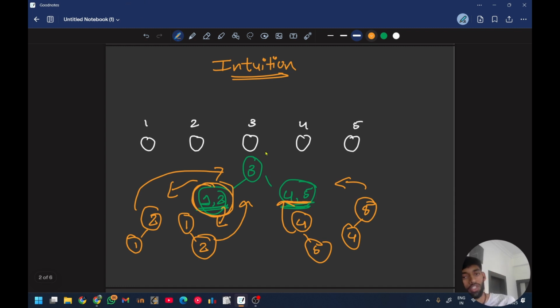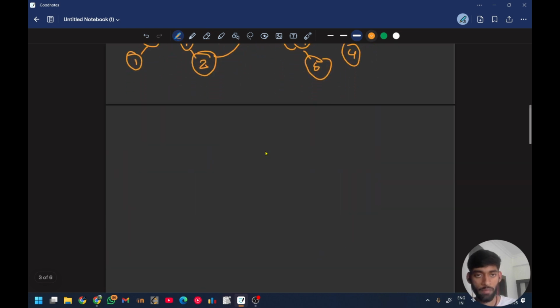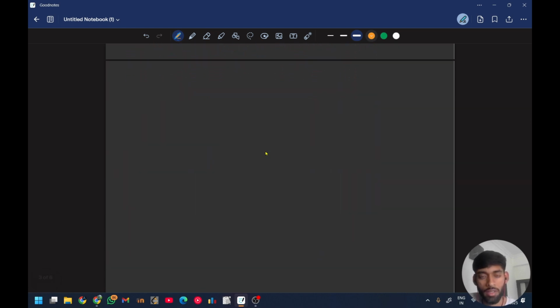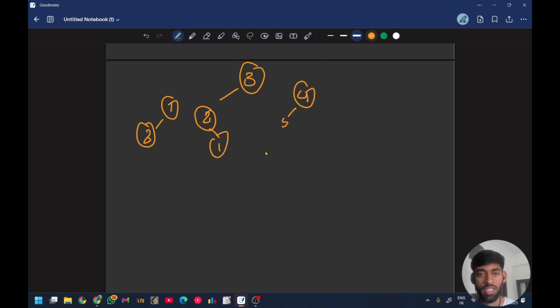So what is the total number of trees which I can make by keeping 3 as the root node? On the left hand side I can have trees like this, 1, 2 and 2, 1, and on the right hand side I can have trees like this and trees like this.